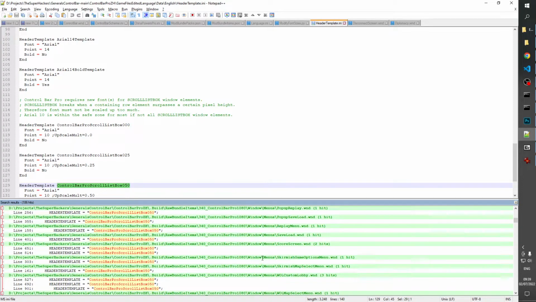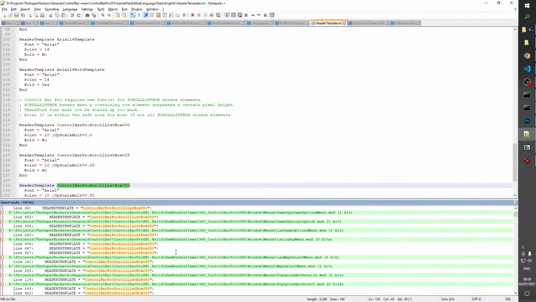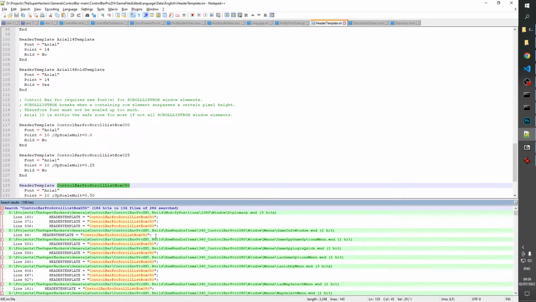So there are a lot of WND files modified in Control Bar Pro, which are not actually part of the control bar. This is not that great, but the problem is if we upscale the text, the fonts for the control bar, then it kind of also affects other screens, and then the rationale was, okay, let's just fix it in all the screens, right? So that all the menus look proper with the new fonts. And so basically all the menus that do have a scroll list box have been modified with the new header template. And ideally, if there's a mod, it should also reflect this change.